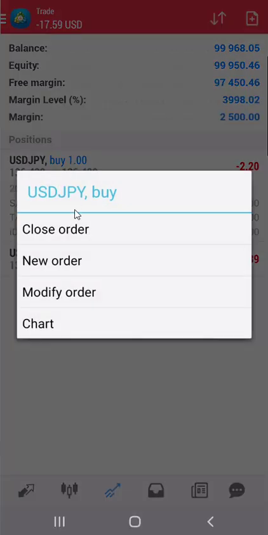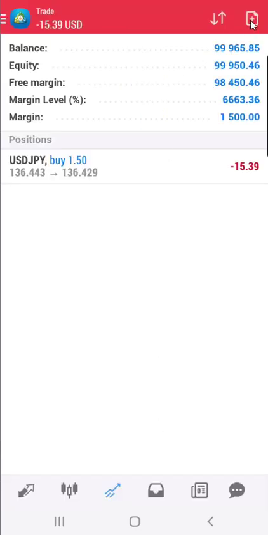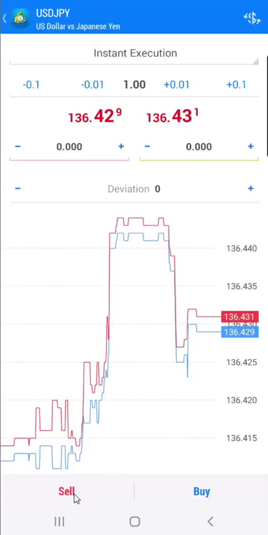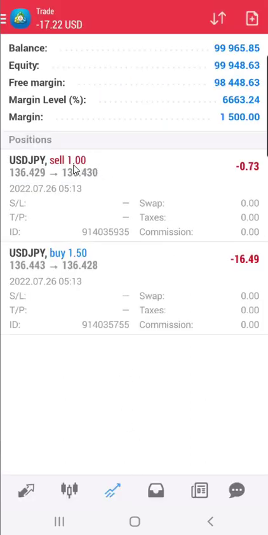I will close this one. Close order. Okay, done. And sell. Done. Now you can see I have two orders. Sell order is with one lot and the buy order is 1.5 lots.